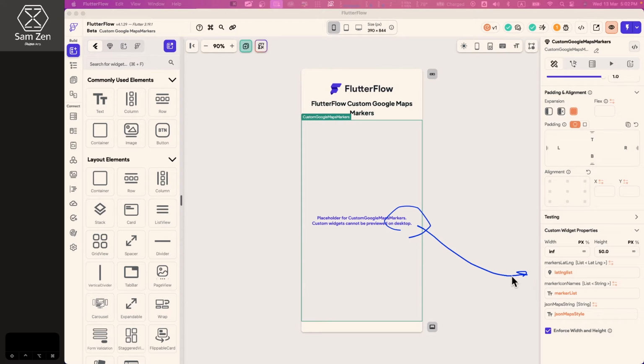The second one is marker icon names, and this one is a list as well. This one is custom, or you can say JSON maps string. This one is a string.